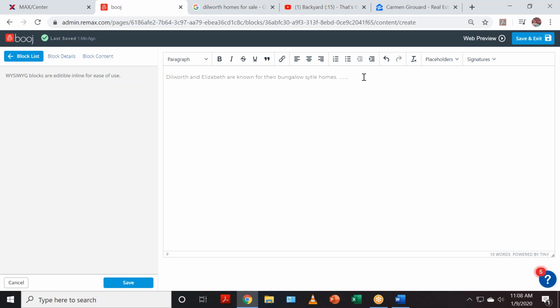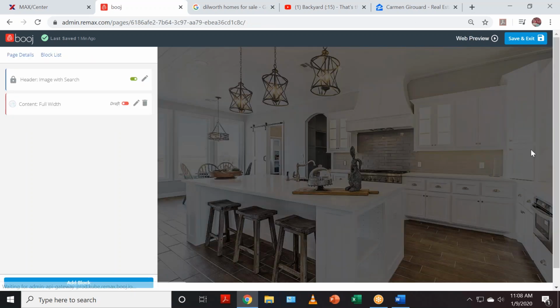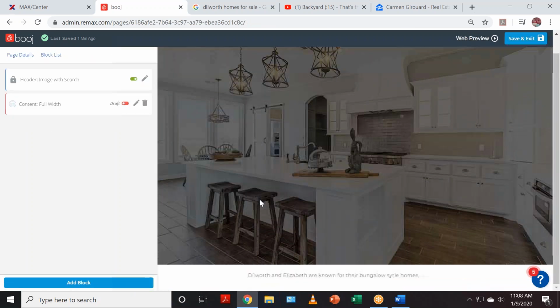So you would fill it out, nothing crazy. I'm talking at most five sentences, like a paragraph about that community. Type it all in there. You can bold it, whatever. Maybe you want to put a title first, whatever you want to do, and then hit save. Now ours is a mini content block, but you get the gist of it.